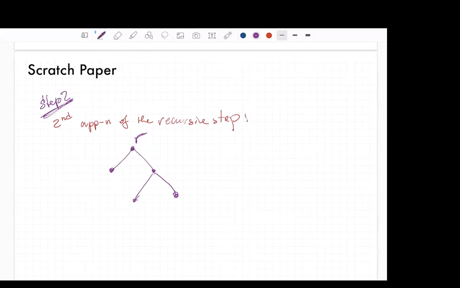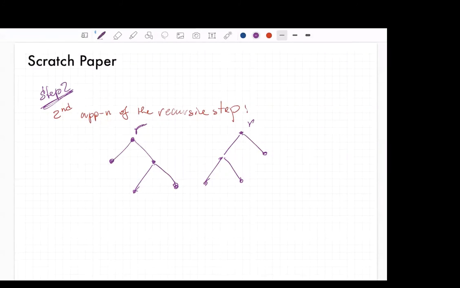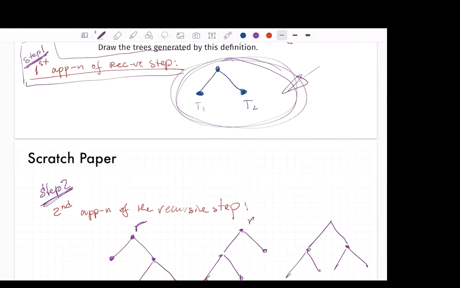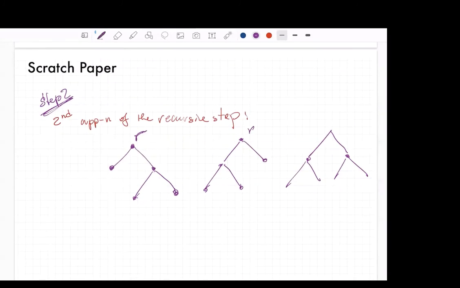That the second application of the recursive step gives me. That's yet another structure. I can have this guy on this side and this guy on this side. That's a different tree, a different full binary tree. Or this structure I haven't generated yet. I can have both of these subtrees be the guys that were generated in the previous step. Okay, so this is my root R, and then these are full trees.